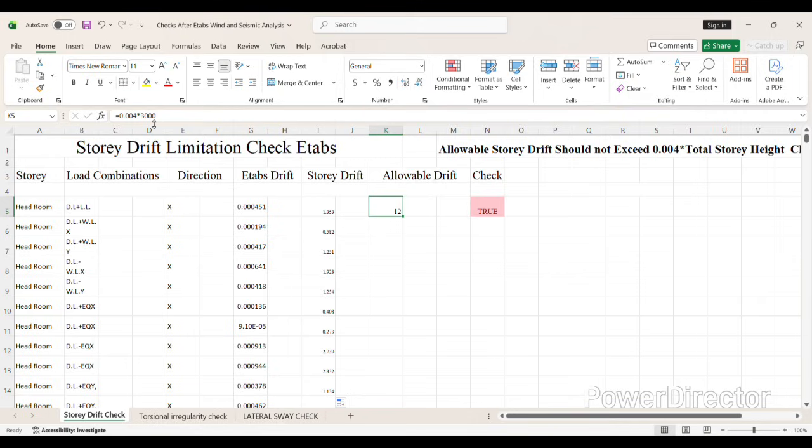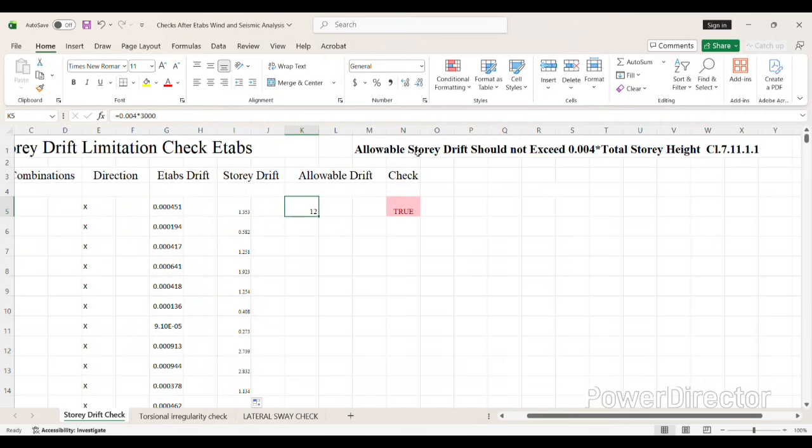Now the allowable drift formula is the check which we have to give. The allowable story drift should not exceed 0.004 times the total story height. Our total story height is 3000 mm, that is 3 meters. So the formula I have already added.